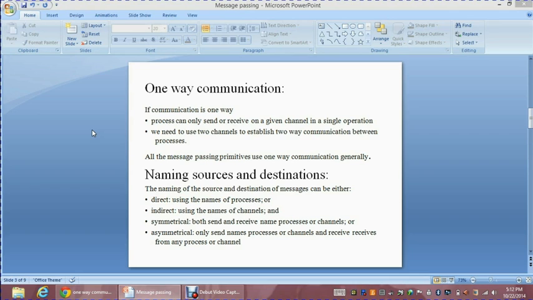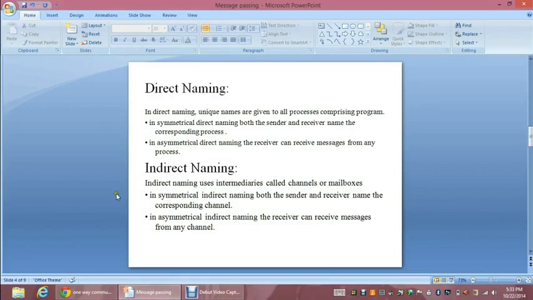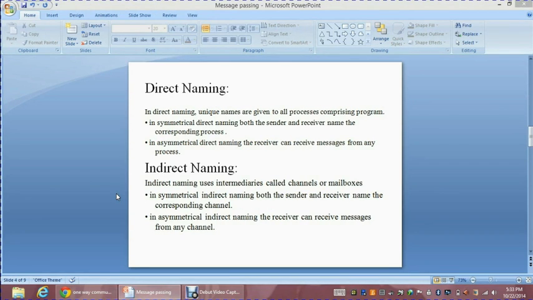And now, the second approach to message passing is based on naming sources and destinations. The naming of the sources and destinations can be either direct, indirect, symmetrical, or asymmetrical. First one is direct naming. In direct naming, we give unique names to processes, and based on those unique names, communication is done. In indirect naming, processes use names of channels or mailboxes for communication.